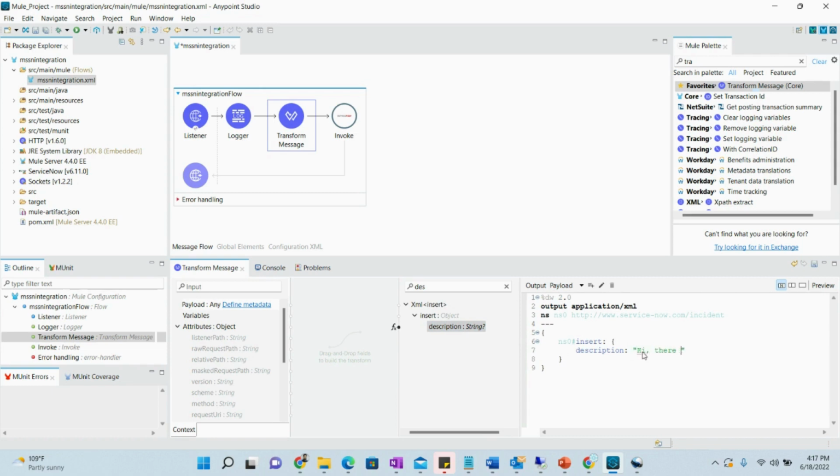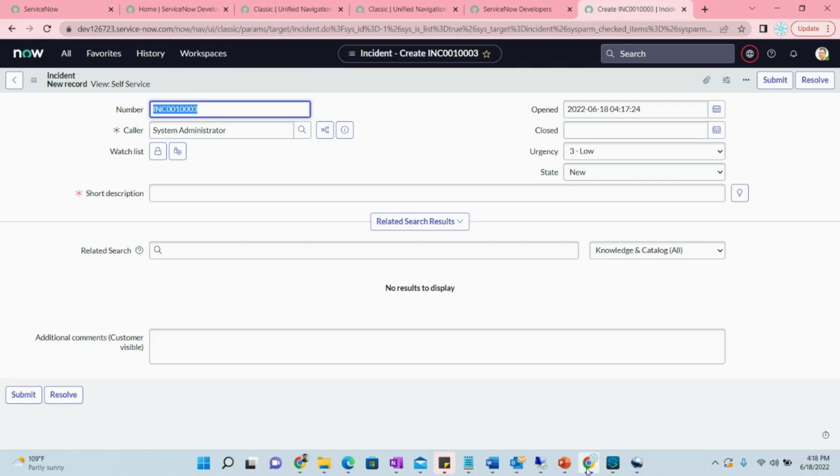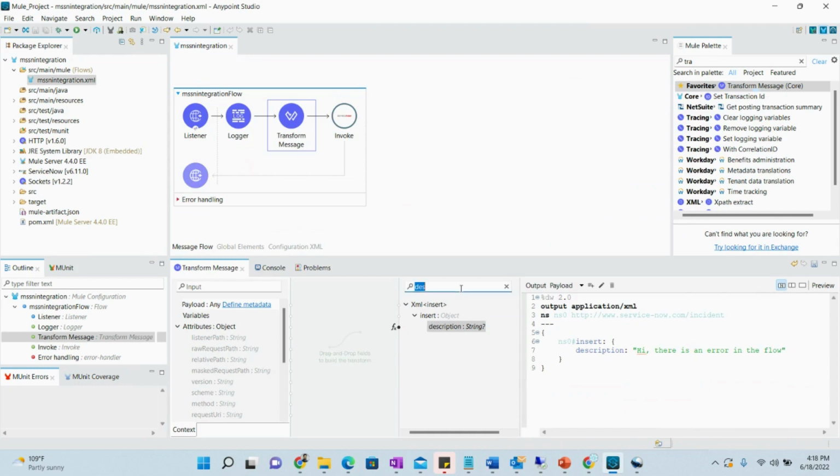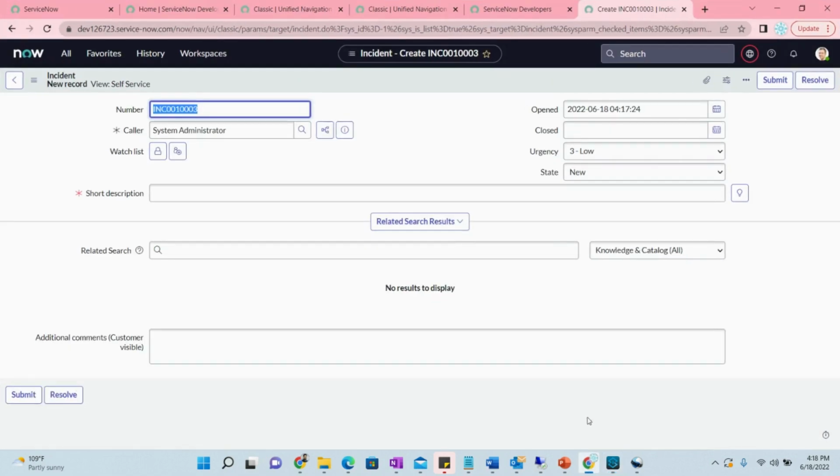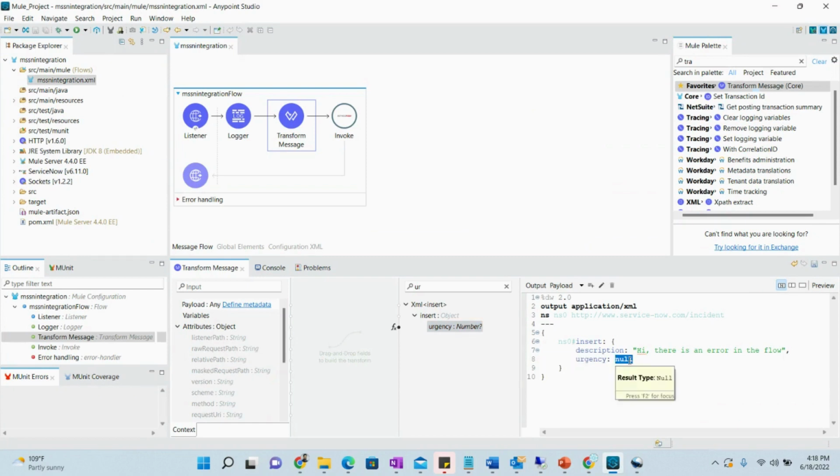hi, there is an error in the flow, right? What else can we add? We can say urgency. We can select urgency as well. So let's search urgency. So for urgency, we need to add numbers like 1, 2, or 3. So we can have it as 1 over there. Okay, what else can we add?